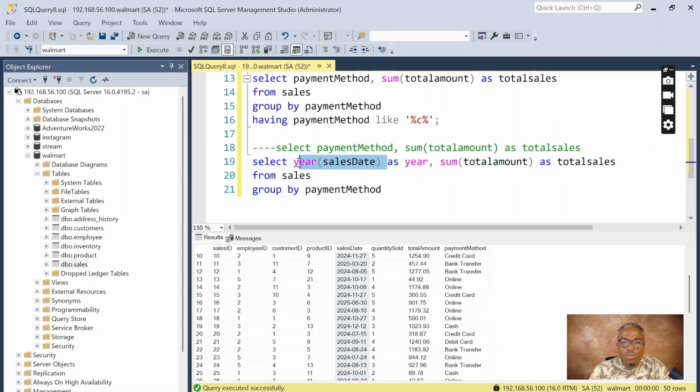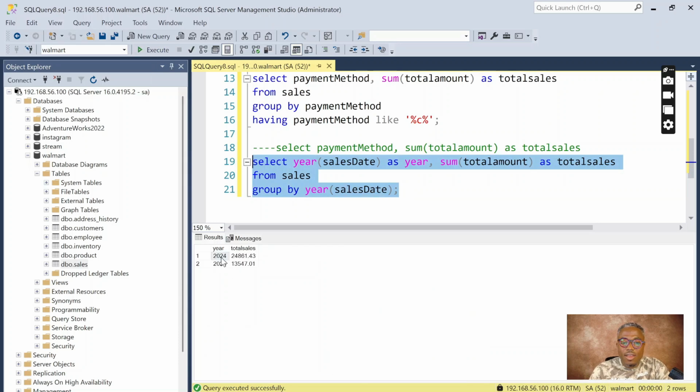So we are going to group by the year, okay? All right, so this is the year that we have. It's 2004, 2005. So this time our data has been aggregated based on the year. All right, let's go ahead and find the subtotal. All right.